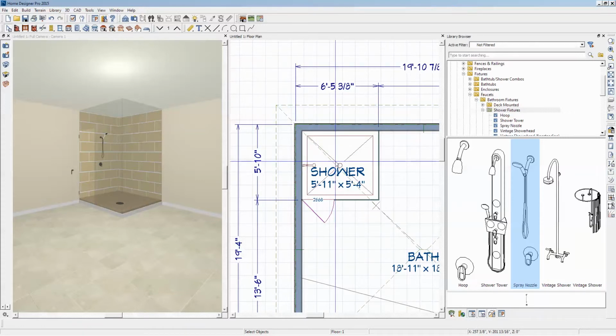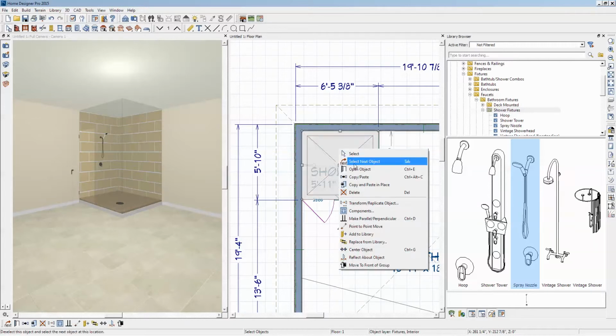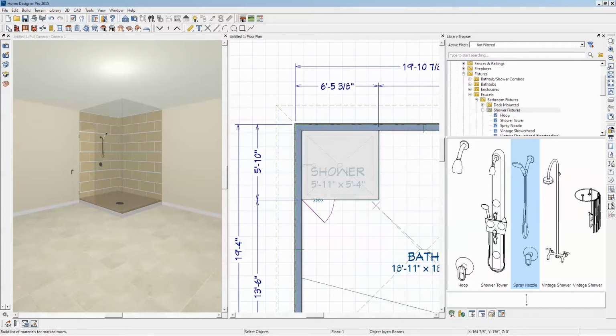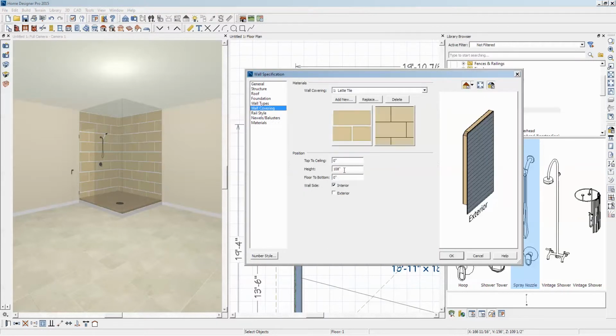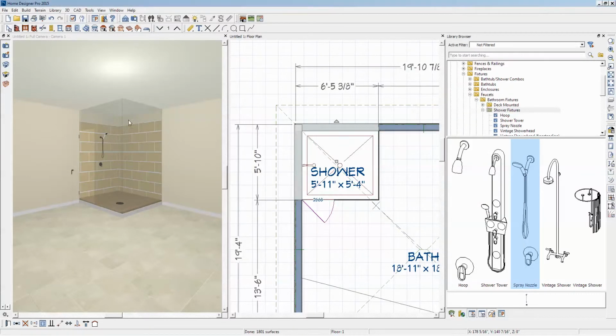Now, not all glass showers have the walls go to the ceiling like this, nor does the tile go all the way to the ceiling. So let's do a variation of this. I'm going to open these walls again, and we're going to lower that material. We'll go over to wall covering, and we'll set this to 96 inches. And floor to bottom still 0. So now it'll go a foot to the ceiling.